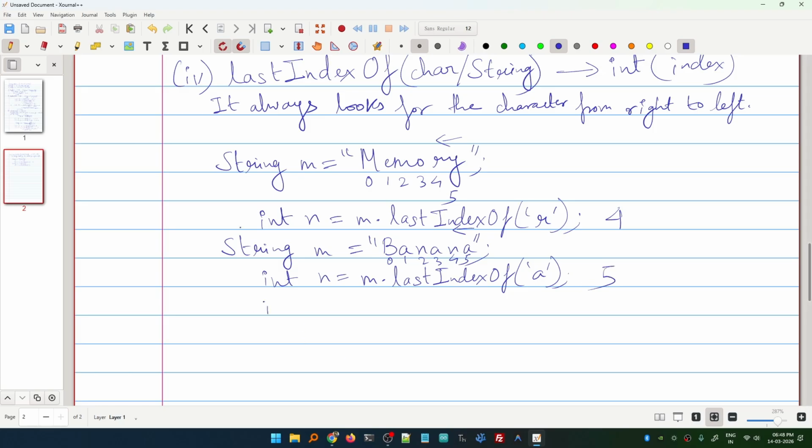Same thing, if I look for a character which is not present in a string, it will result in an answer of -1. Last index of, suppose x. Now definitely x is not there in the word banana, so the answer shall be -1.